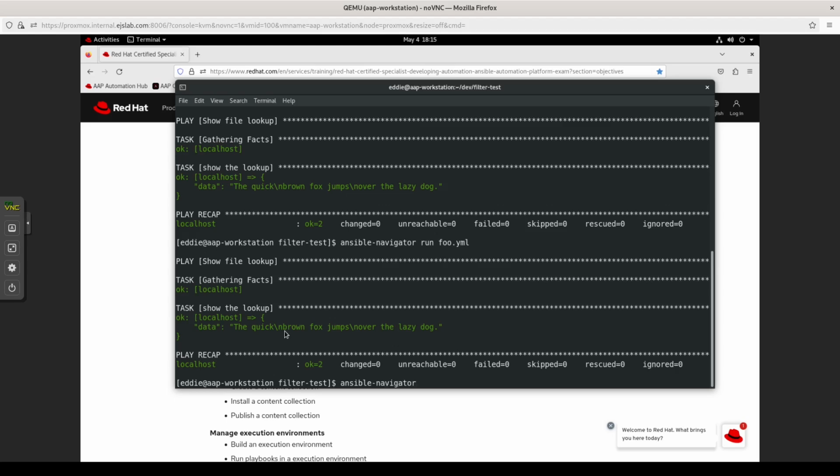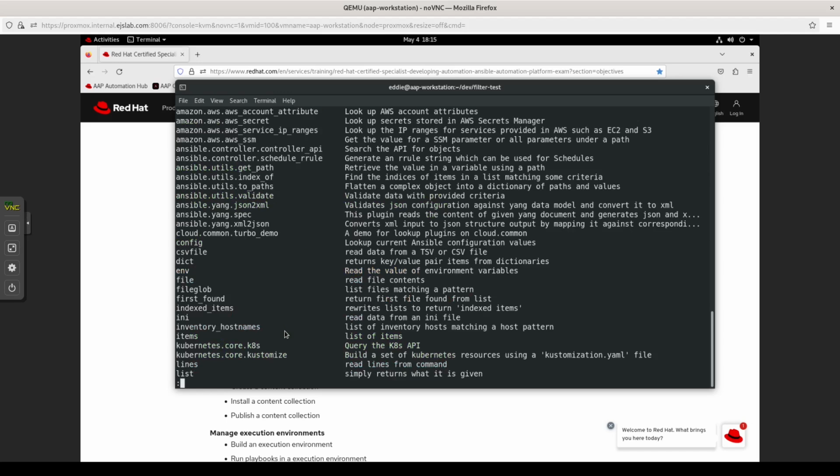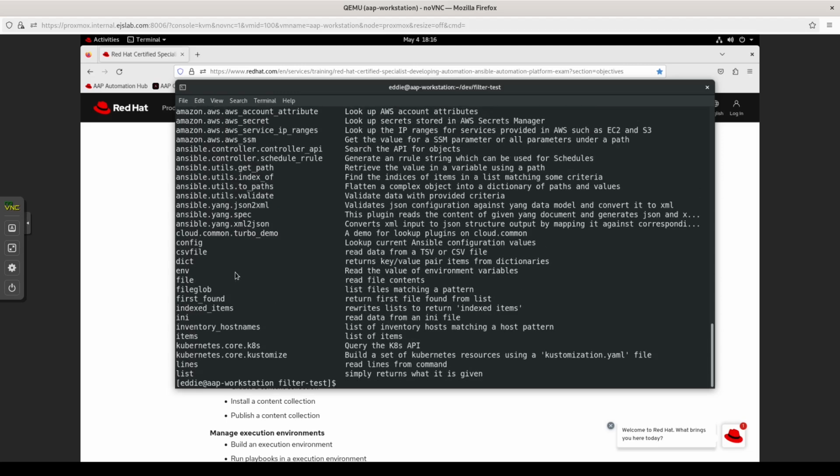So ansible-navigator doc -t lookup, oops, and we'll do -l. And these are all of the different lookups. The ones that don't have a fully qualified name, these are built-in ones. So ansible.builtin.file is what I used. And with these various lookups, let's take a look at ansible.builtin.file.